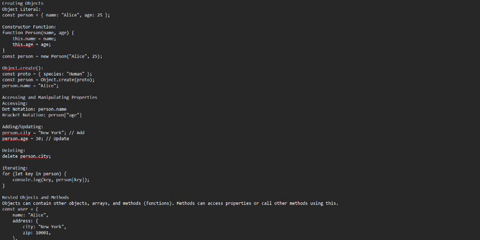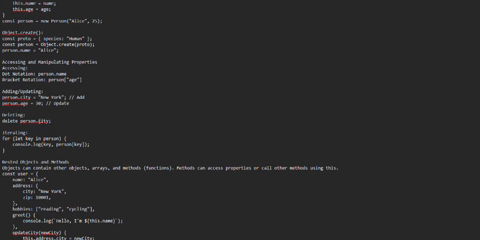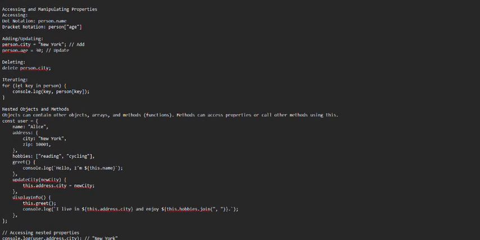We can add through person, where person is the object name, dot key name equals the value we want to add. To delete, the keyword delete will be used: delete object name dot key name. And we can iterate through a for loop, using the let keyword.